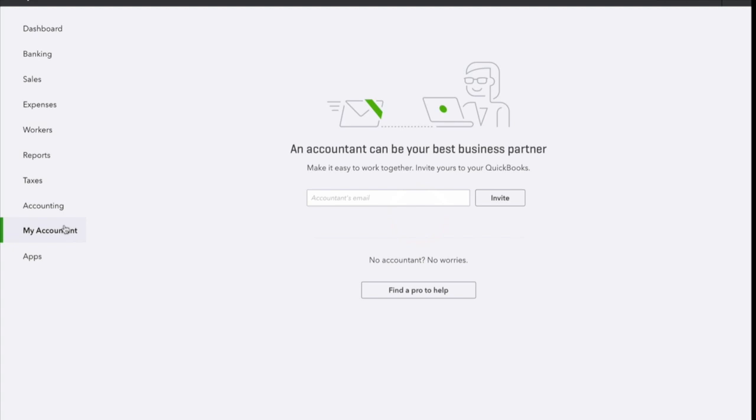This module will allow you to enter the email address of the accountant that you choose to work with and grant them access to your accounting system. So this is something just to keep in mind when you get to that point.